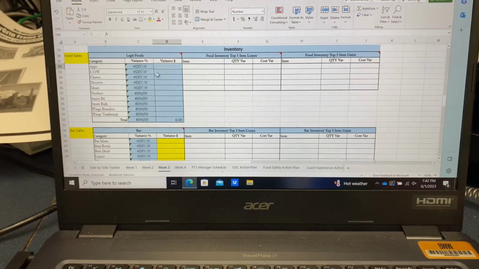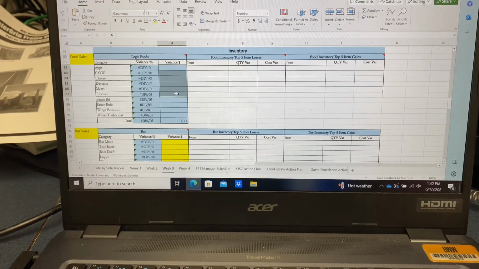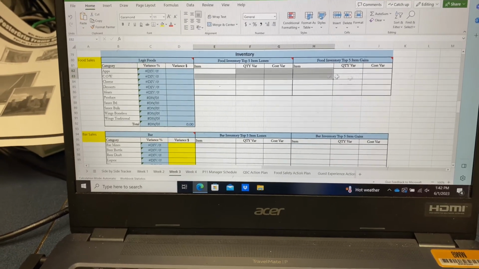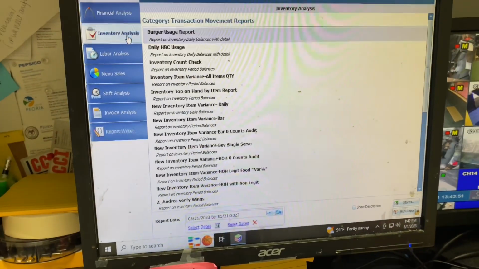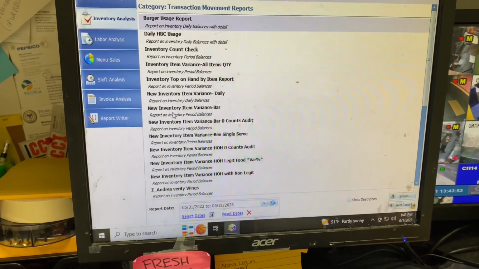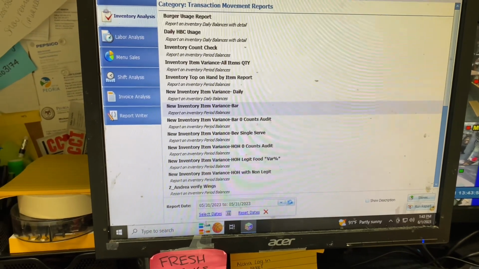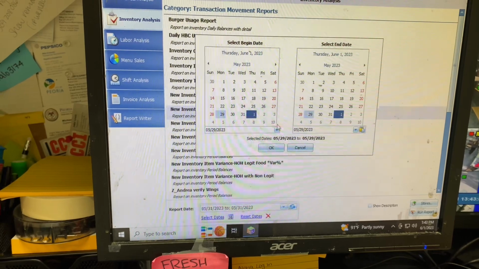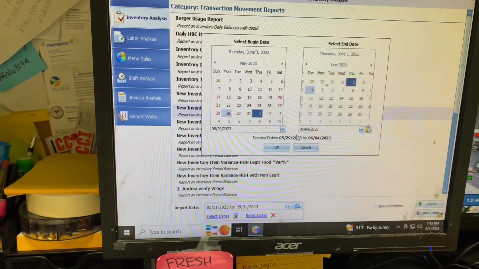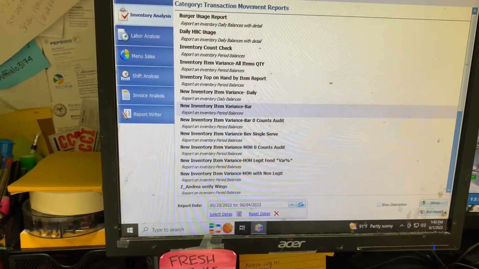Now to get the variance dollar amounts, which is this column here, and you find your top 5 item losses and gains, we're going to come over to this computer, run our inventory analysis for each location. So the bar, we would select our week, hit OK, and hit run report.